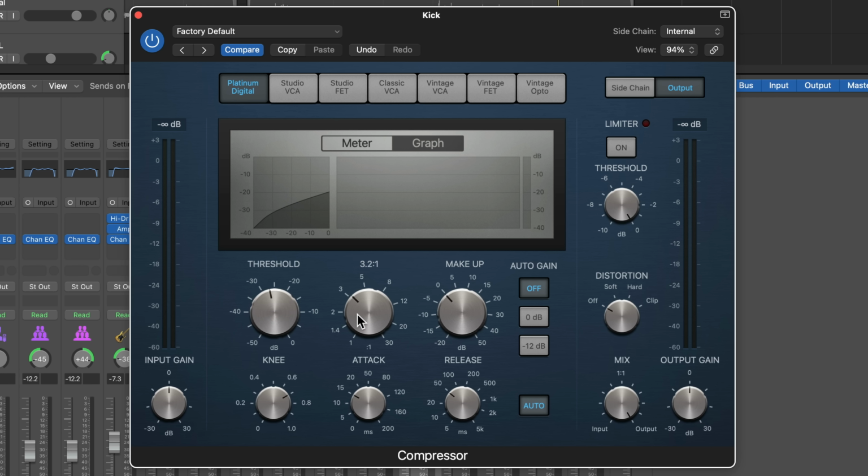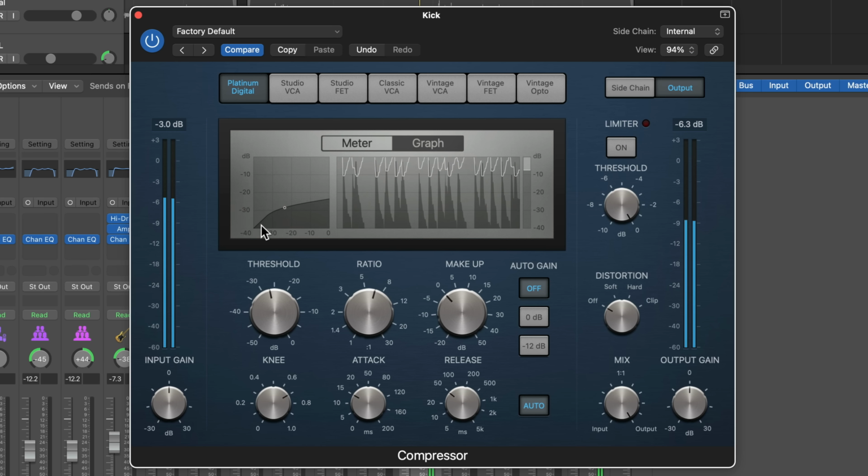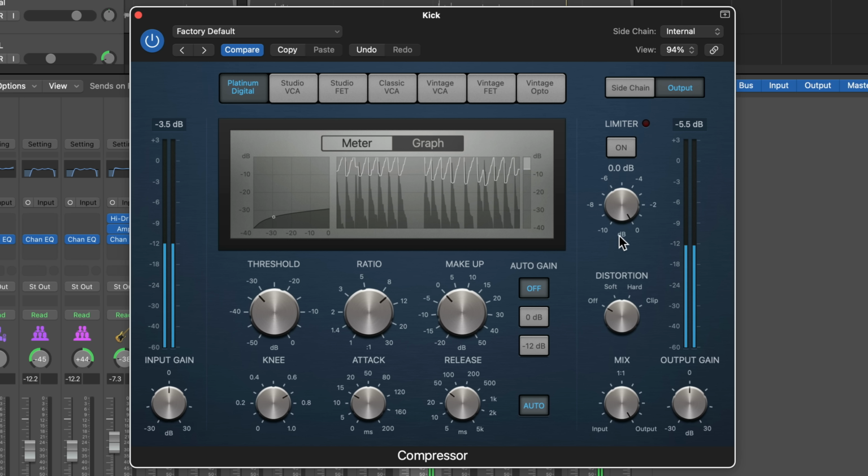As you pull down the threshold and pull up the ratio and apply more compression, the volume, or at least the peak volume of the signal, is going to be much lower than it was on input. So if you look at the input and output meter, with more compression, you'll see that the output is significantly lower than the input, about 2 to 3 dB lower. So what you can do with the makeup gain is you can turn off the auto gain and add or reduce gain to the signal after the compression is applied.